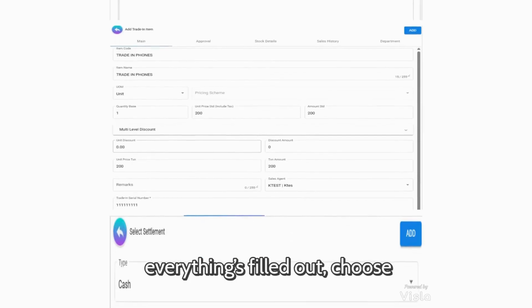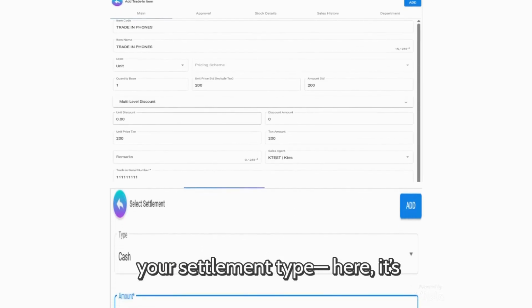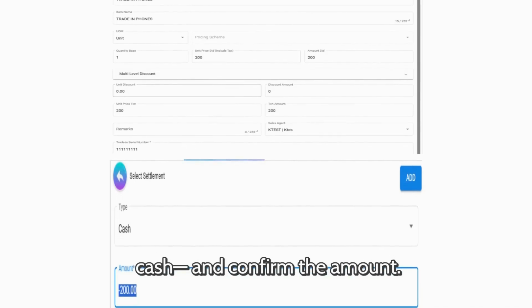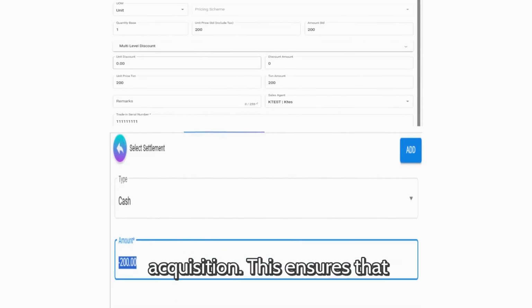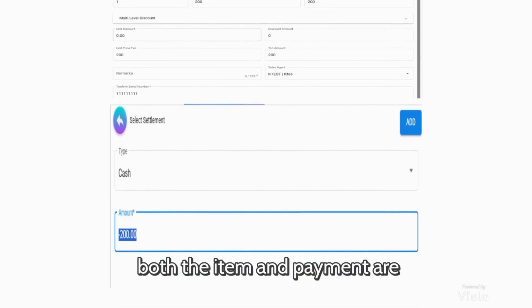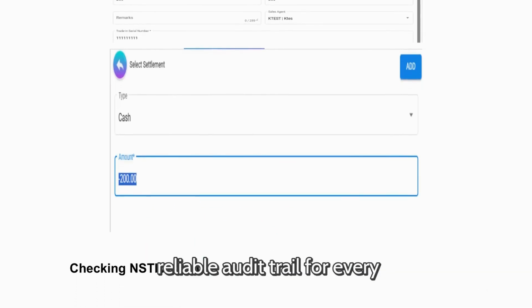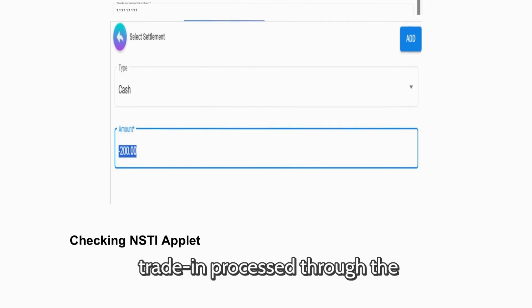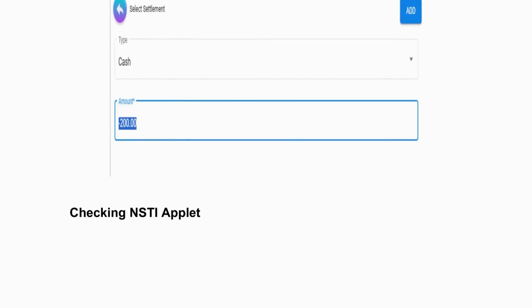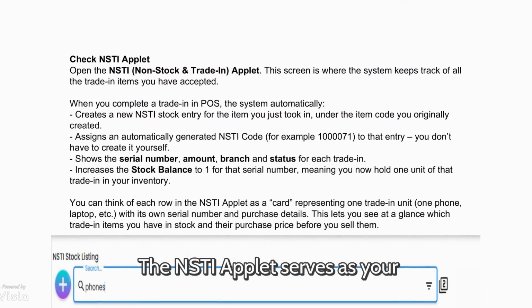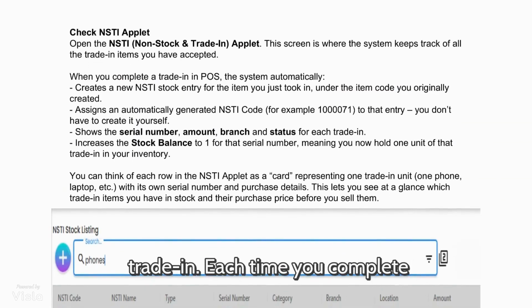Once everything's filled out, choose your settlement type. Here it's cash, and confirm the amount. Click ADD to finalize the acquisition. This ensures that both the item and payment are accurately recorded, providing a reliable audit trail for every trade-in process through the NSTI applet. The NSTI applet serves as your command center for tracking every trade-in.